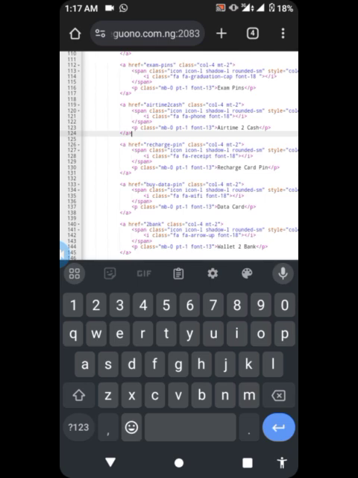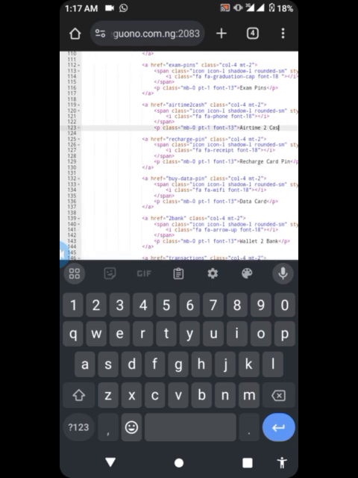Airtime to cash. So let me delete from the greater than sign up to the less than sign of href. So I'm deleting this for home page 2. I'll do so for all.